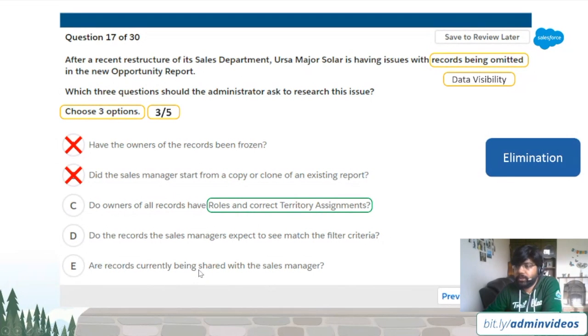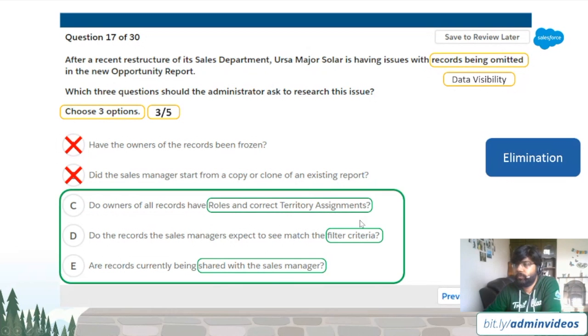Then, are the records being shared with the sales manager or not? Again, sharing is a straightforward keyword. If you're not sharing the data, you can't see it. So now we can easily see these three techniques will definitely apply: two are based on sharing, so if sharing is missing, the data would not be there, and if the filter criteria is incorrect, the data would be omitted based on the criteria. So we get the three correct answers, and that's it.